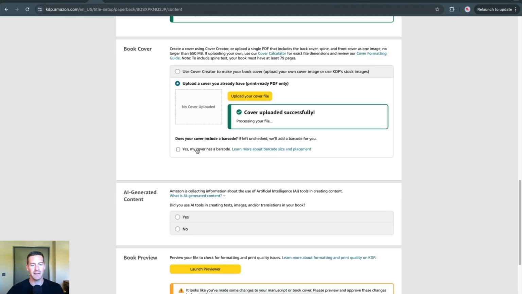But real quick, this is that barcode that I mentioned in the previous video. So because I only sell on Amazon KDP, I like to let them print their own barcode on the book. This way they can scan it. There's no problems. There's no issues. I don't have to register my own barcode.